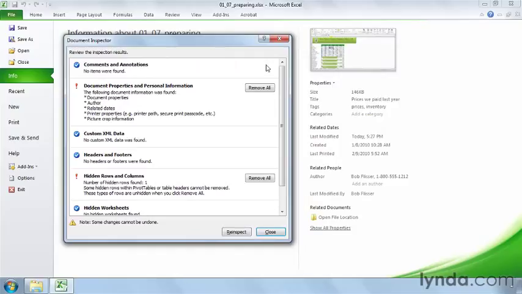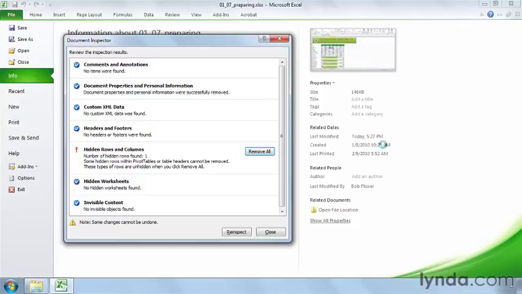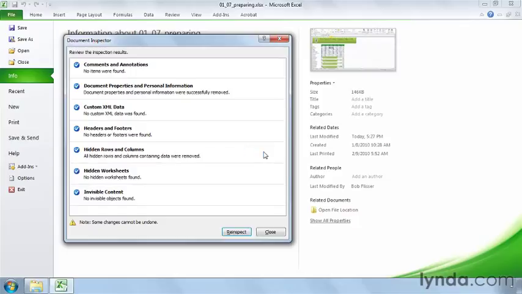Let me move this out of the way. So you can see there's some properties and things in there. So let's click Remove All. And you notice that those properties, most of them, not all of them, have been removed. Now there are hidden rows and columns. I'll click Remove All. And now those are gone. So now we know, and we can see by those nice blue check marks, that this workbook is pretty clean. We don't have any weird things in there that we don't want getting out.